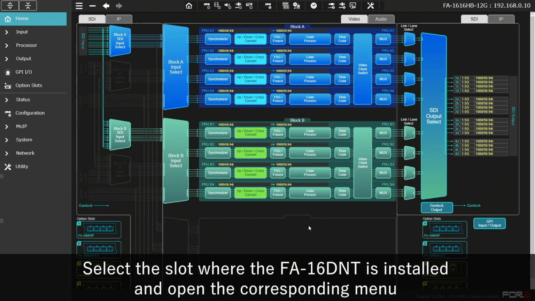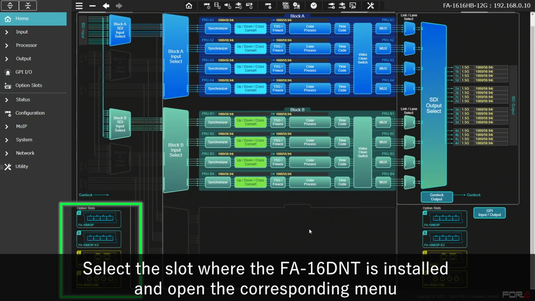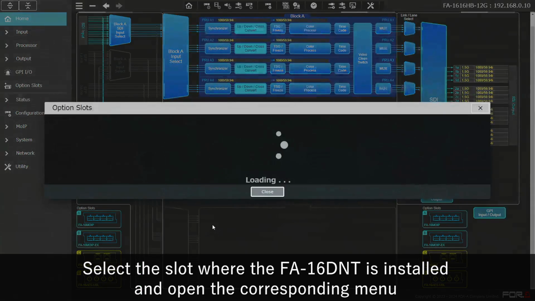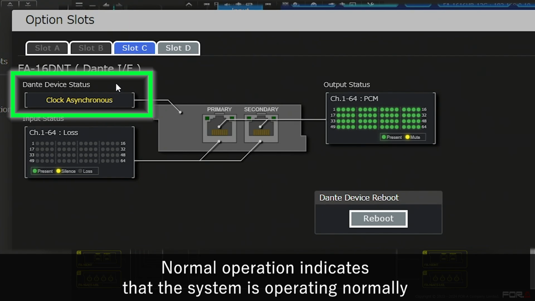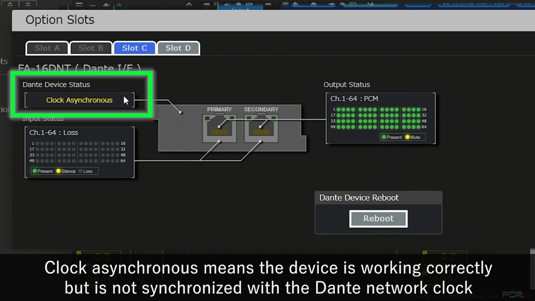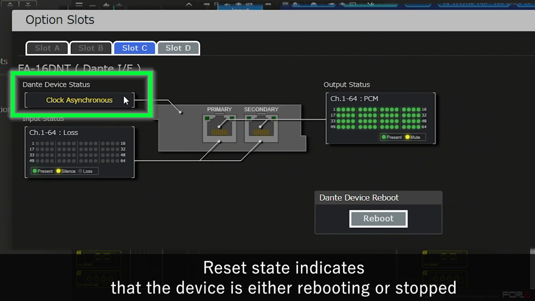Select the slot where the FA-16DNT is installed and open the corresponding menu. The Dante device status displays the status of the FA-1616 as seen from the Dante device side. Normal operation indicates that the system is operating normally. Clock asynchronous means the device is working correctly but is not synchronized with the Dante network clock. Reset state indicates that the device is either rebooting or stopped.